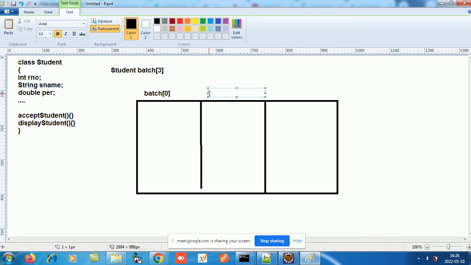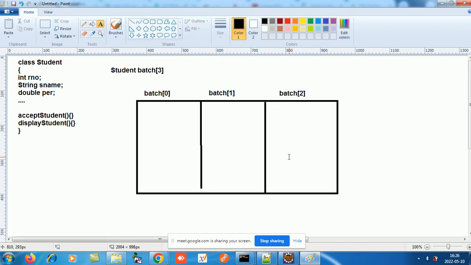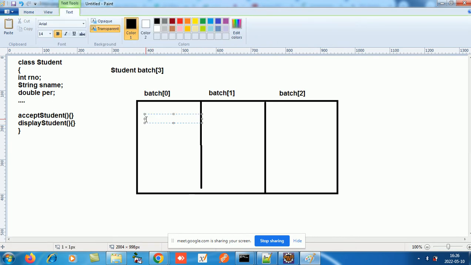So this is my reference now. If I want to point to this, I will say batch of 0. If I want to point to this, I will say batch of 1, and over here batch of 2. Over here also we have a student, so over here also we have roll number, S name and percentage, and here also we'll have roll number, S name and percentage, and here also. Am I understood?